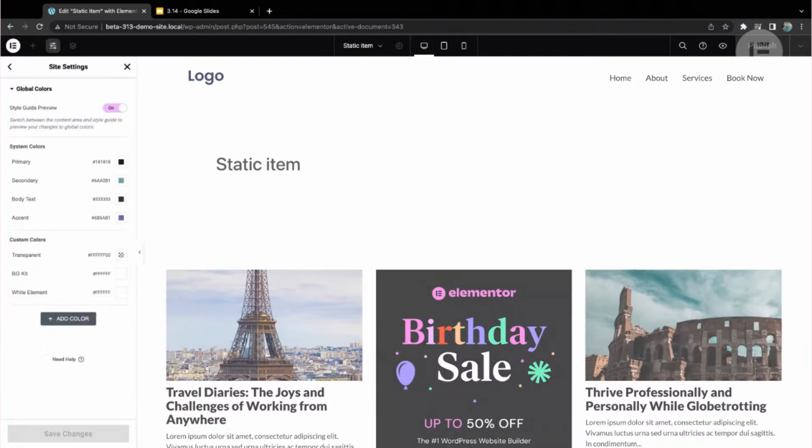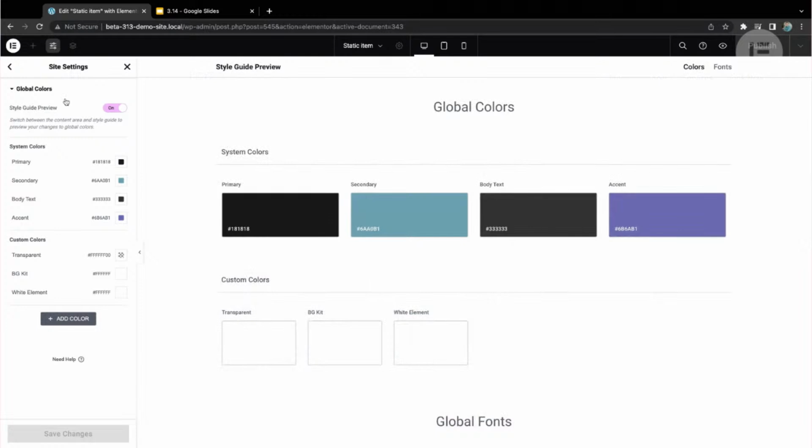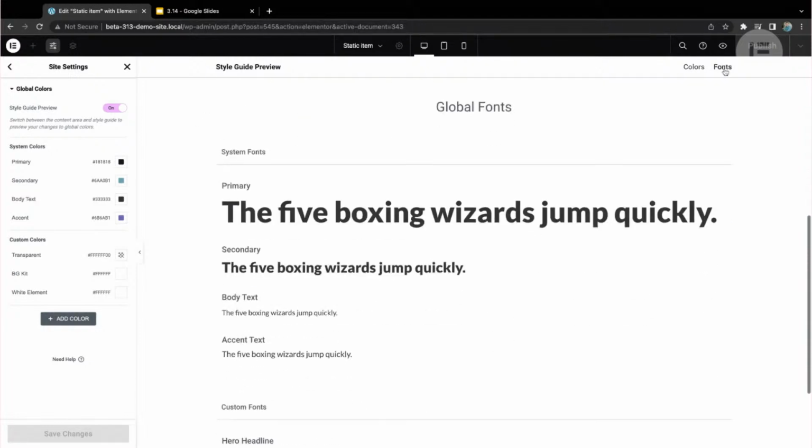But when we select this now, you'll see that the page actually reloads. And we don't just see them on the left-hand side here anymore. We see this new area over on the right. Now, the first section is reserved for global colors, and you'll see some navigation at the top here. The second section is reserved for global fonts.